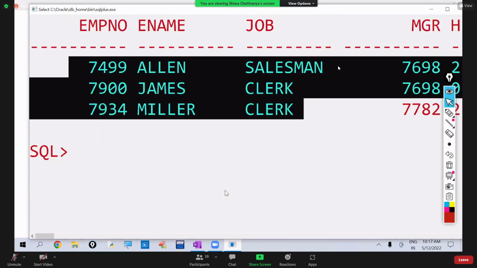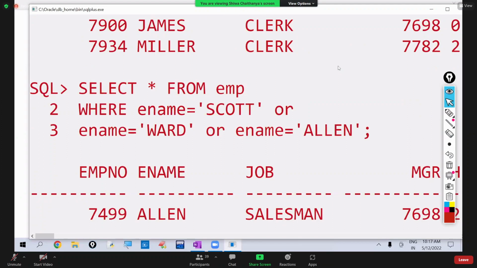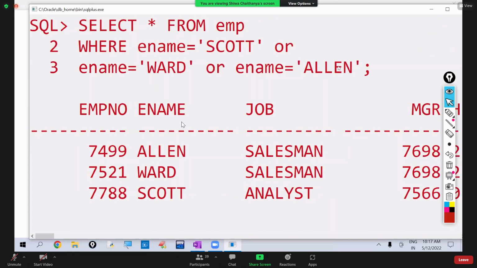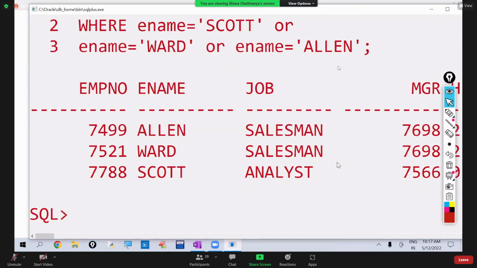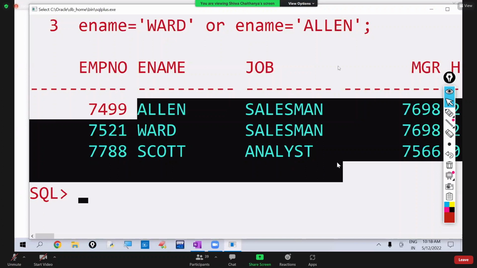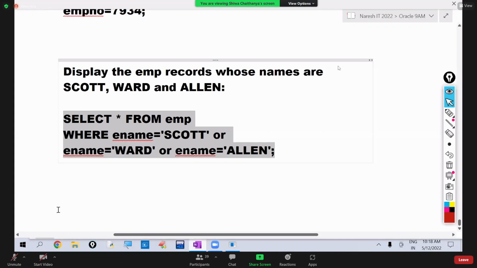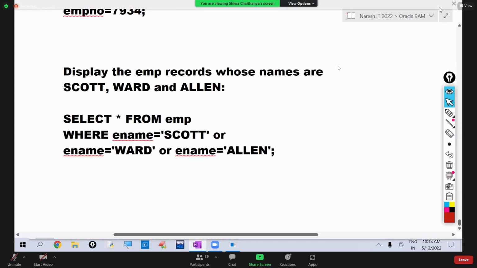We cannot use the AND operator because every employee has only one name. If the name is Scott, his name is not Ward. If the name is Ward, his name is not Allen. So you must use the OR operator. Observe here: Allen, Ward, Scott records are displayed. So like this, we can use AND operator, OR operator, NOT operator. Logical operators are over.